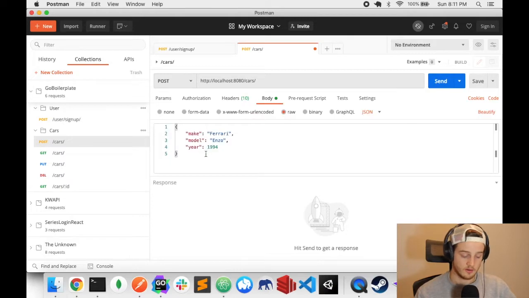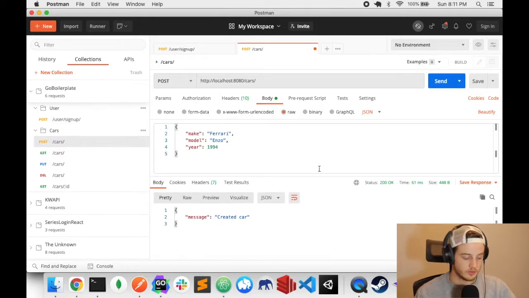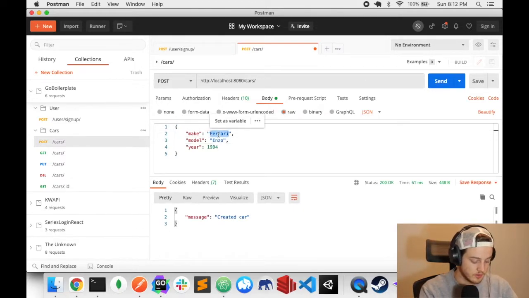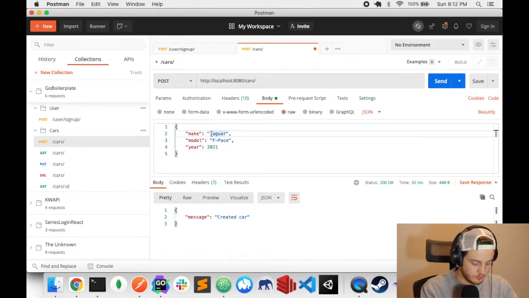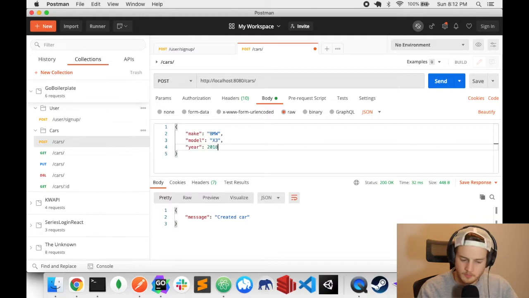And then the last one is the body, which holds the different cars. So I'm going to add a few cars here. I'm going to hit send with this first one: a 1994 Ferrari Enzo. Let's go with the Jaguar F-Pace, 2021. Hit send. Go BMW. We'll do an X3, 2018. I'm going to do McLaren P1, and we'll do a 2016 McLaren P1.